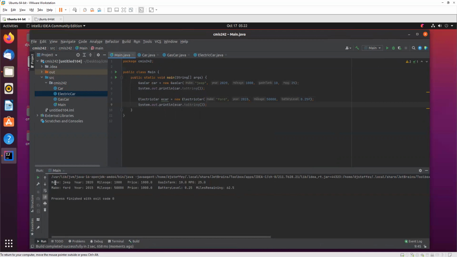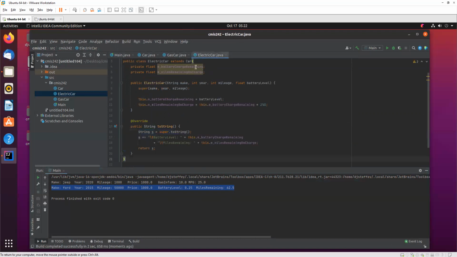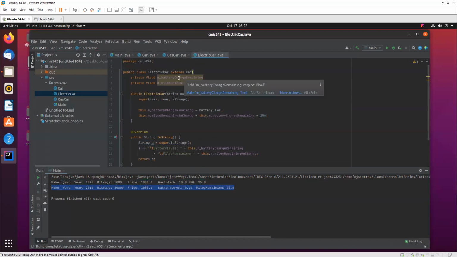So there we go. We have our Jeep, which is our gas car. So it says Jeep, the year, mileage, the price, the gas in the tank, and the miles per gallon. And here's our electric car. The make, the year, the mileage, the price, the battery level, and the amount of miles left that it can drive on that charge. Okay. So that's the base class, and this is two subclasses of it that extend it, and that's the basics of inheritance.